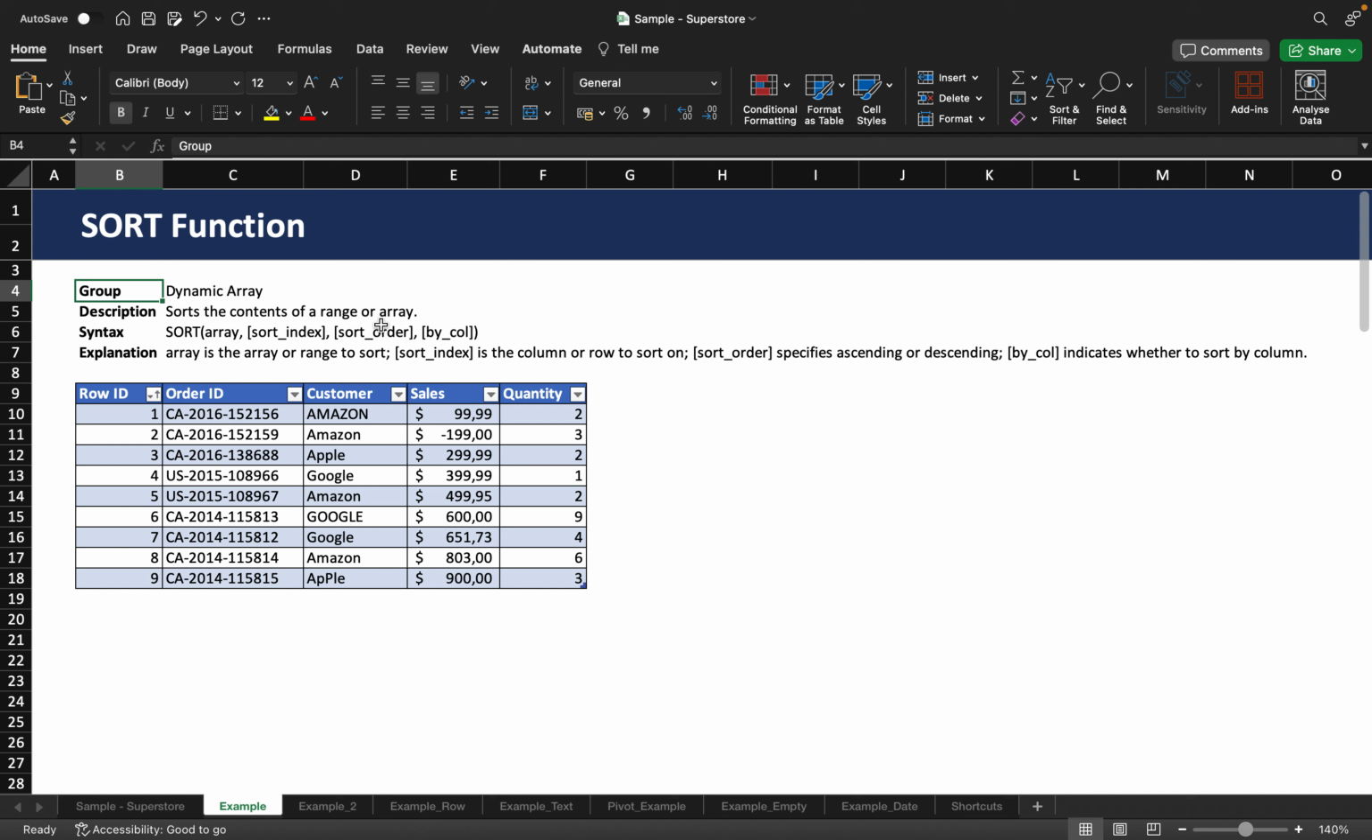The sort function belongs to the group of dynamic array functions within Excel and sorts the contents of a range or array. The syntax starts with sort, open parentheses. You define the array that should be sorted. You define the sort index, sort order, and by col. Array is the array or range to sort. Sort index is the column or row to sort on.